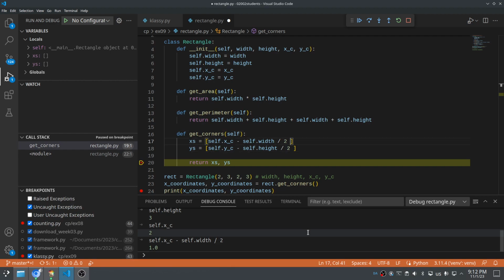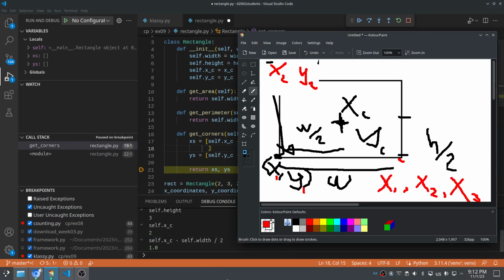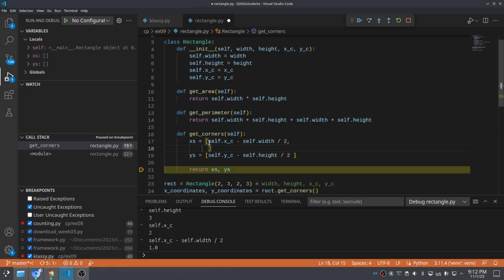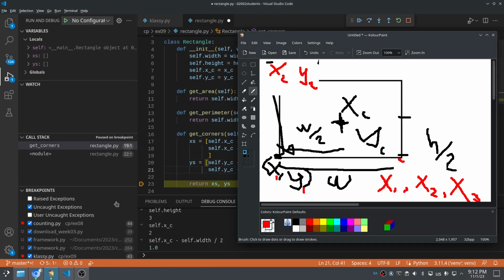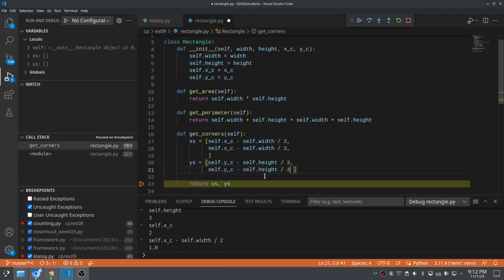And now it gets exciting, because now we need the second one. Okay, the x coordinate is the same, so we can copy paste a little bit. It should still be 1. What about the y coordinate? Well, the y coordinate is not the same. It changes, right? So instead of subtracting half a height, we need to add half a height. We need to get up here, the same distance. So we add half of the height.